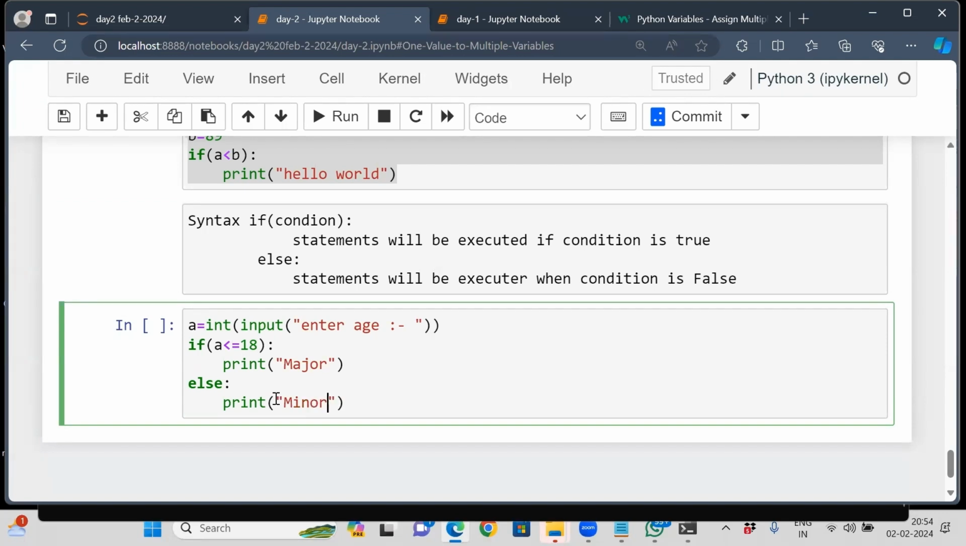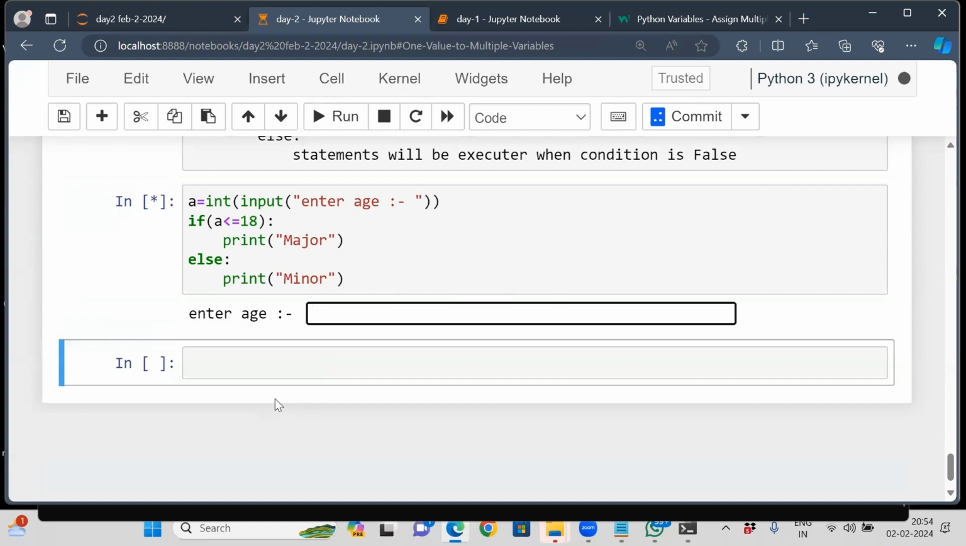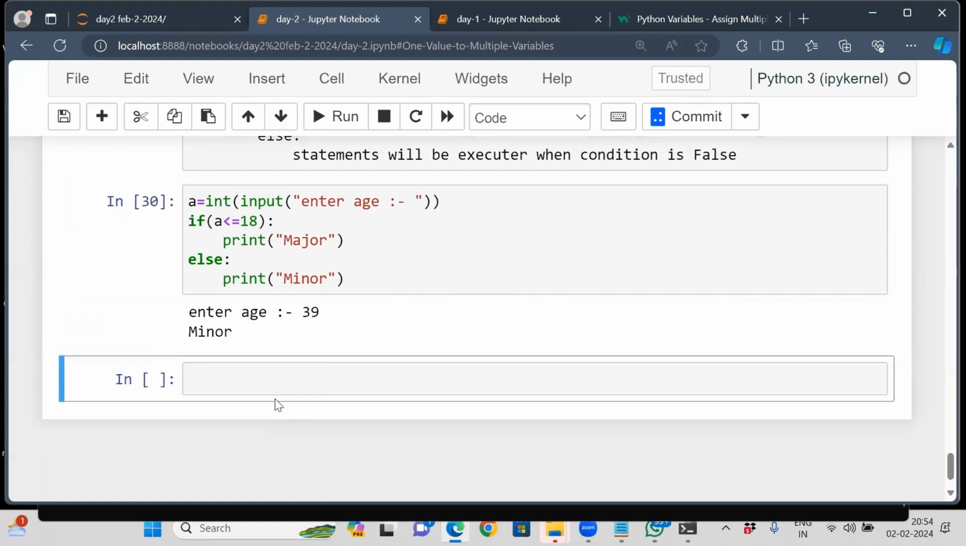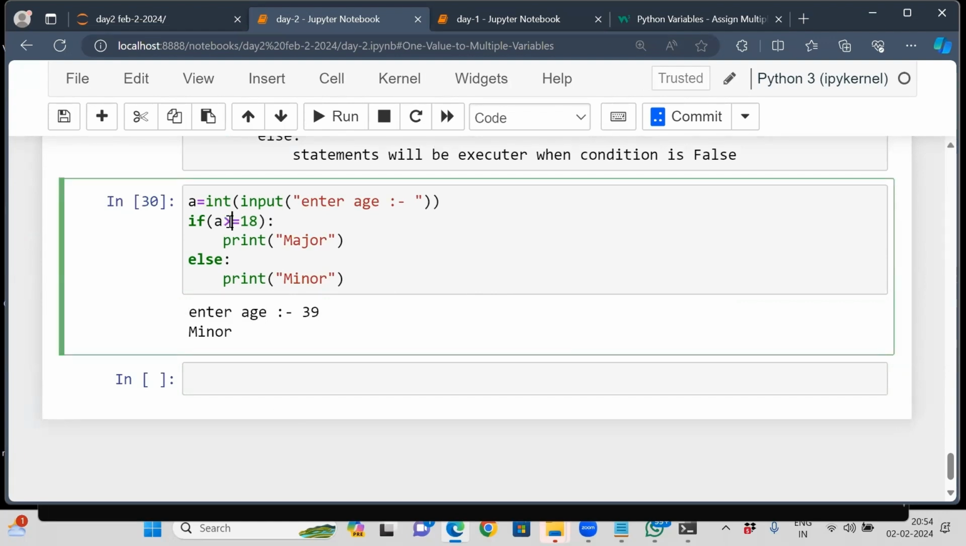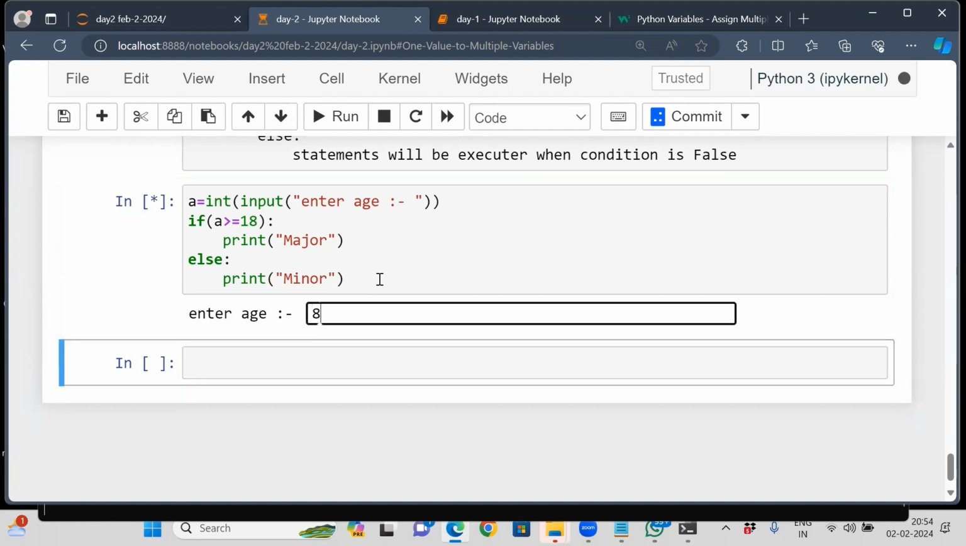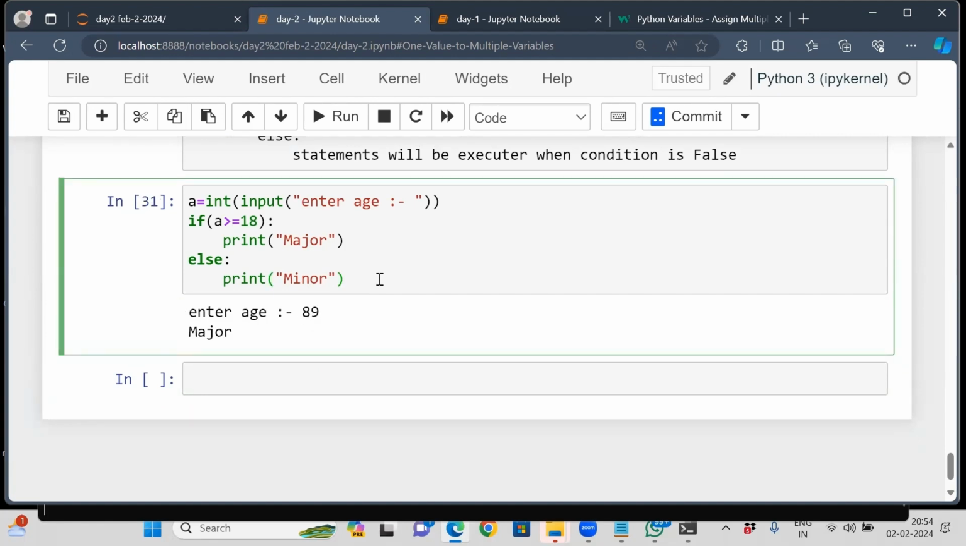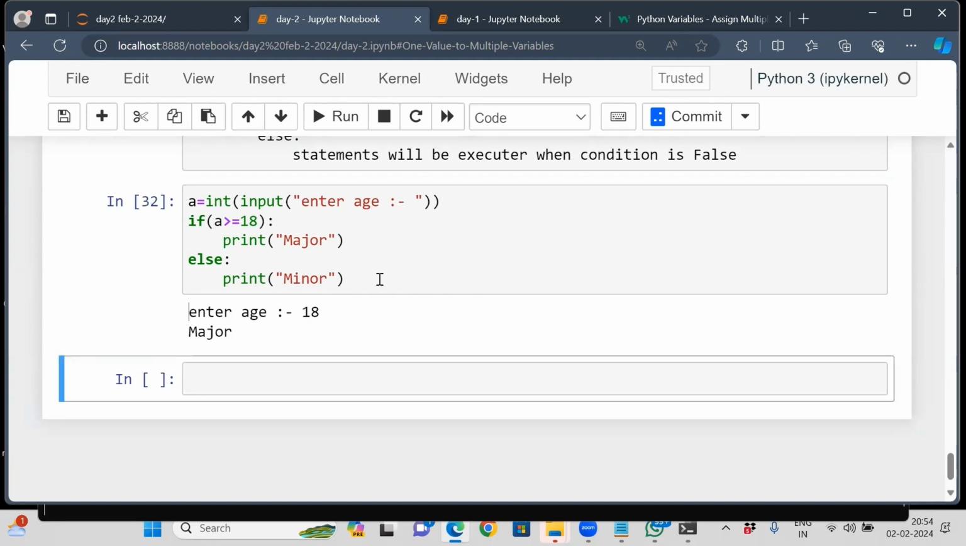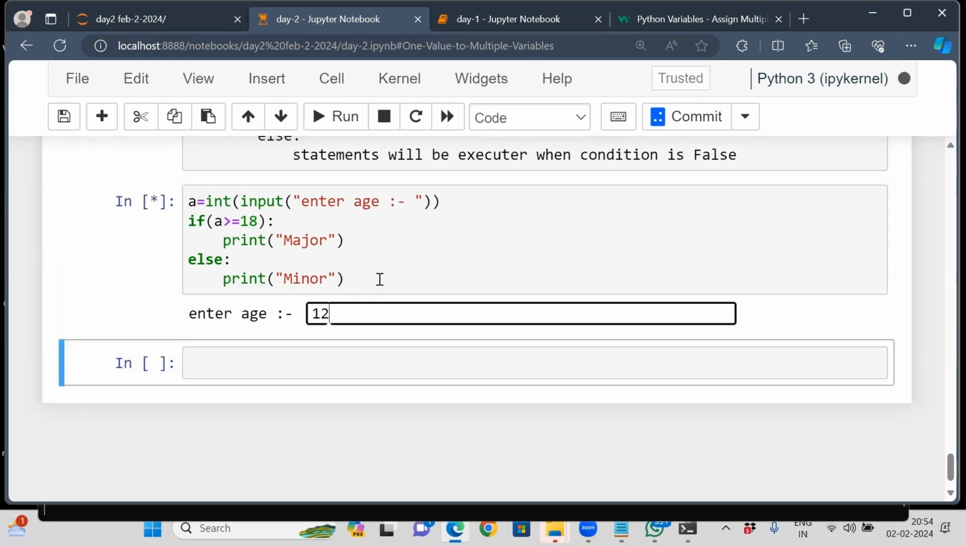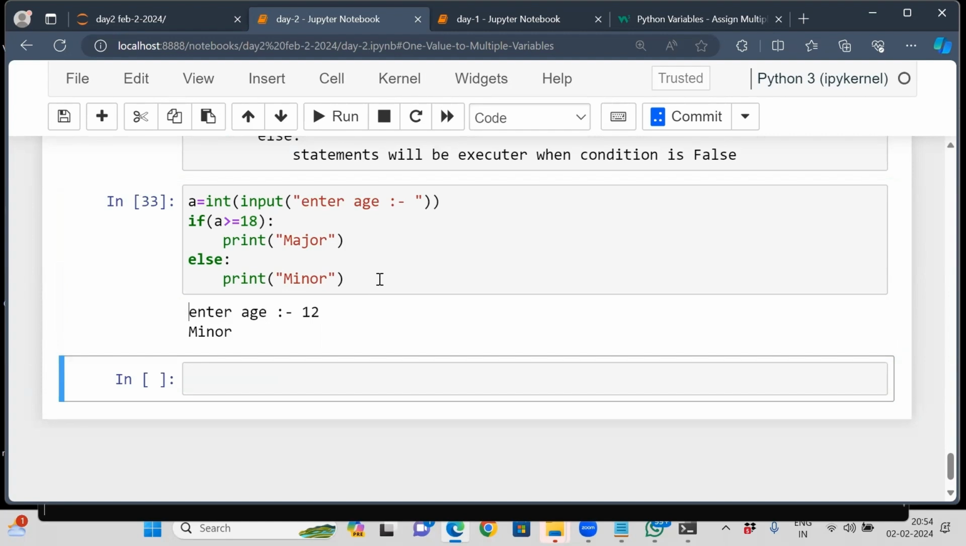See now, if I take some 30, 39. The condition here what you have given is wrong. Age should be greater than or equal to 18, then you are considered as major, right? If you take 18 also consider as major. But if you take some 12, you are considered as minor. In this way, your loop will work here. Getting it right? How you are getting these things? It's clear.